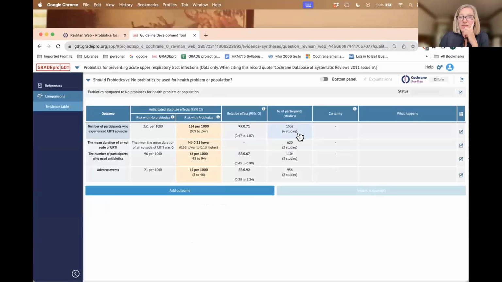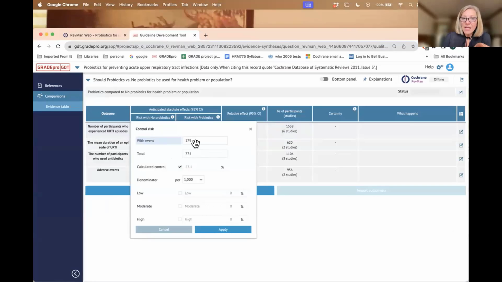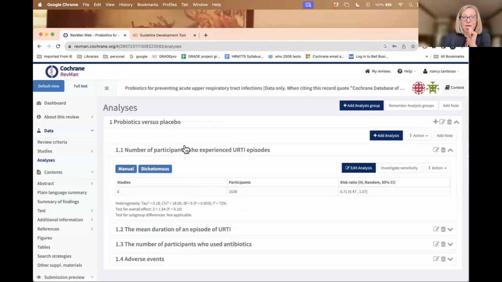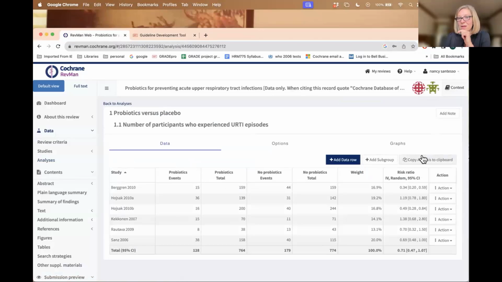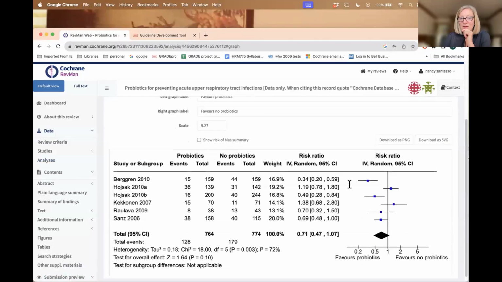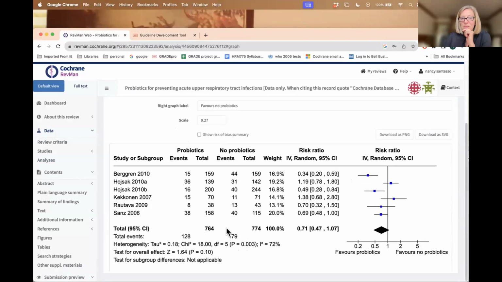The other details that I have also pulled in is information from the forest plot. If I click on this, it's pulled in the number of people who had an infection out of the total number of people, and that comes right from the forest plot. I know I'm flipping back and forth here. I hope I'm not doing that too quickly. But you can see these numbers here that they've just pulled out. It's directly putting it in: 179 of the 774, 128 of the 764.